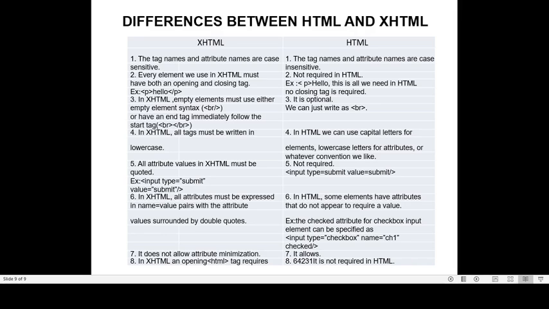In XHTML, all tags must be written in lowercase. In HTML, we can use capital letters for elements, lowercase letters for attributes, or whatever convention the user likes. Attribute values in XHTML must be quoted, whereas in HTML it is not required. In XHTML, all attributes must be expressed in name equals value pairs with the attribute value surrounded by double quotes. In HTML, some elements have attributes that do not appear to require a value.